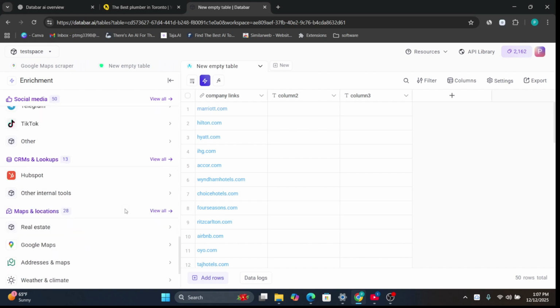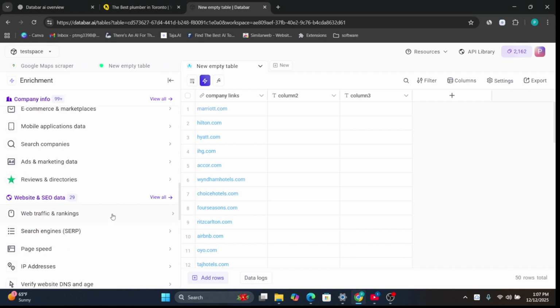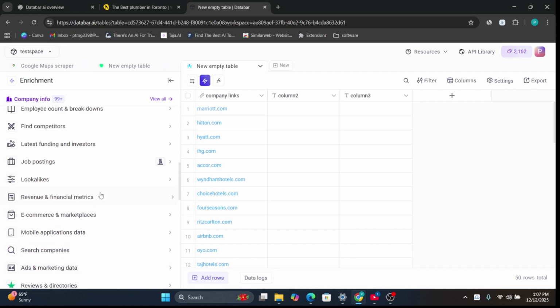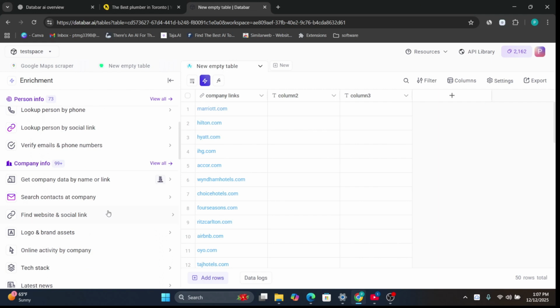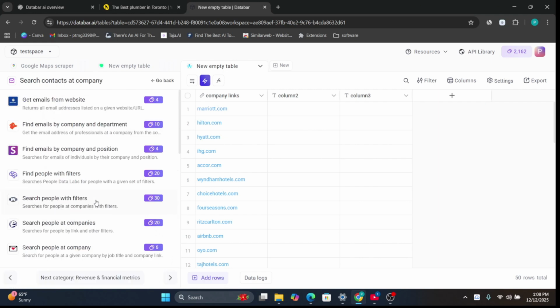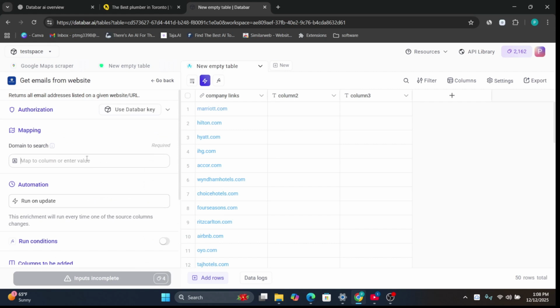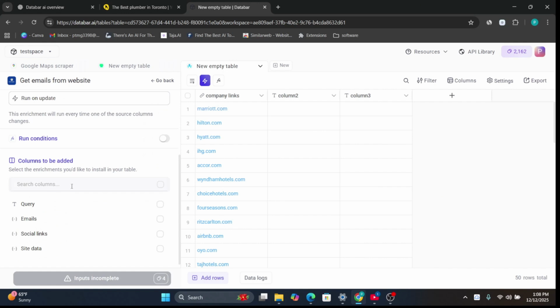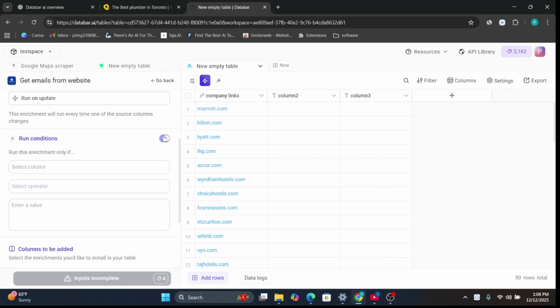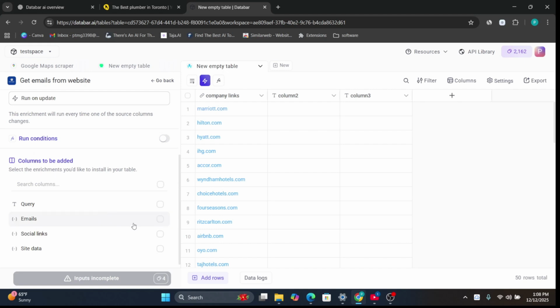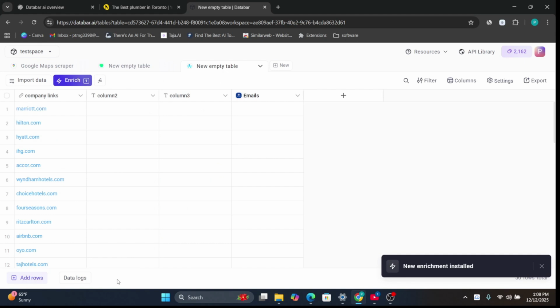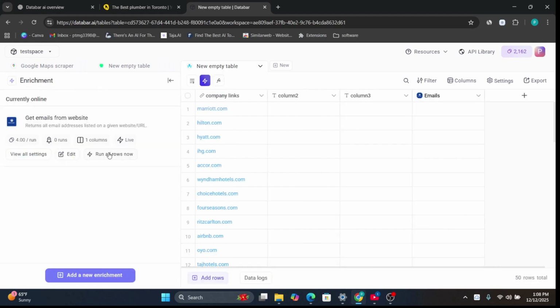So I have put the company links. Let's pull some of the data of this company in the company info section. I want to find contacts of this company, so let's find the email from this website. For company links, I don't have any condition. If you have a condition, you can run through conditions. I want email, so I'm going to select email and add this code. Let's run all these rows at once.